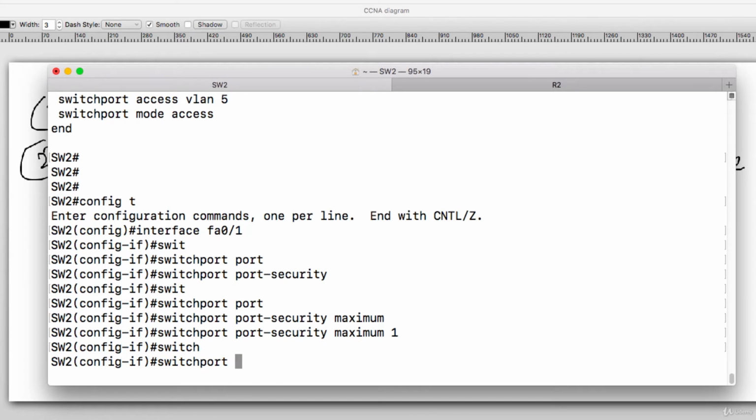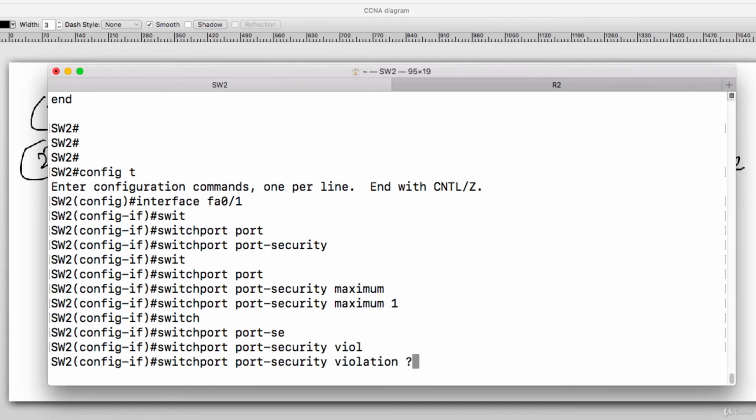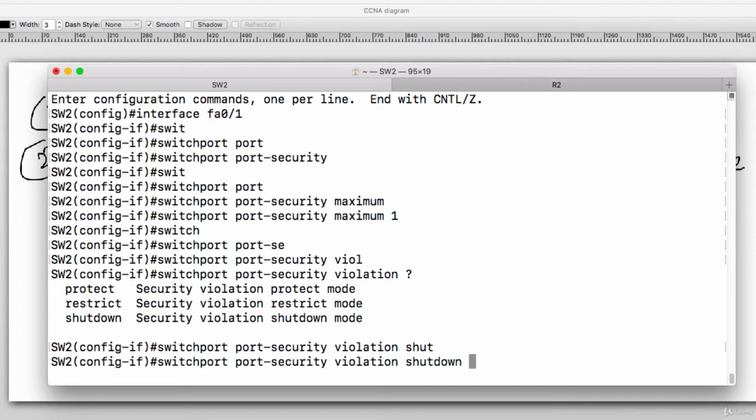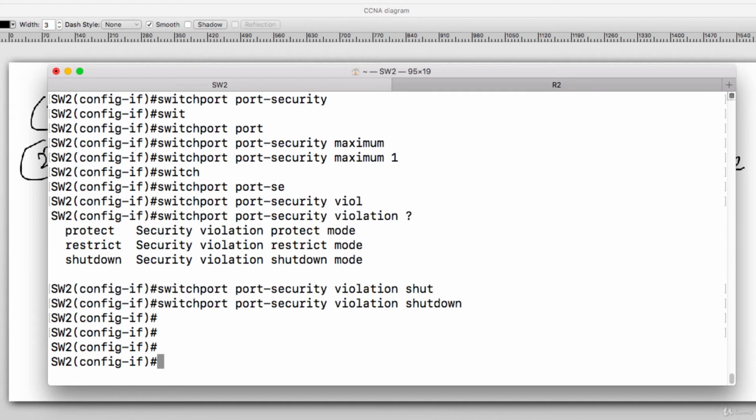Then switchport port-security violation mode, question mark. Is it going to be protect, restrict or shutdown? Protect will simply silently drop it. Restrict will drop, plus it will make an announcement that it has received a violation. Shutdown will take action. It will put the port into error disabled mode. So I'll just use shutdown. Now it will learn it dynamically.